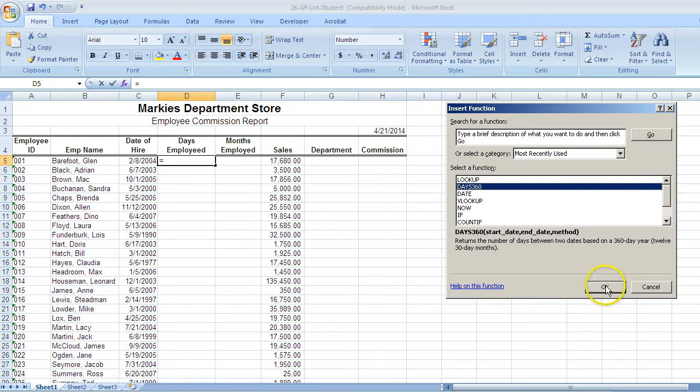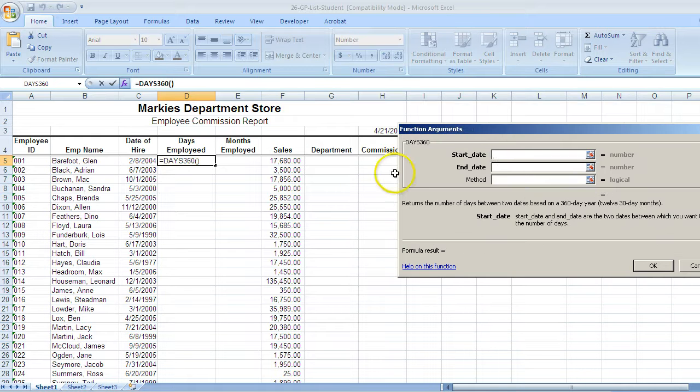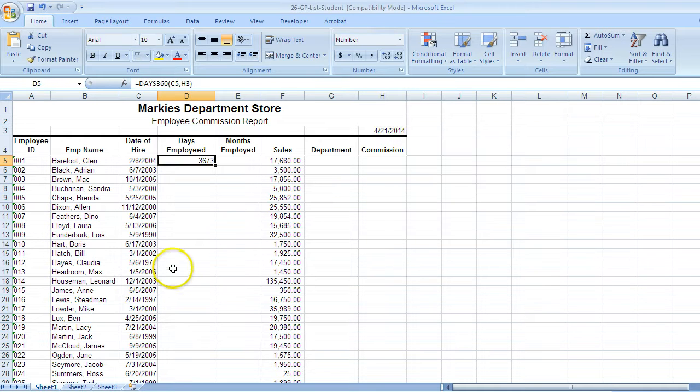Mine's right here. And it tells us start date. The employee started that date. End date, we're starting it from the current date right now. Every time we open this sheet, this will update how many days according to the current date. Click OK, and there we go. 3,673. Notice it's 2004 to 2014, so they've been employed there for a little over 10 years.